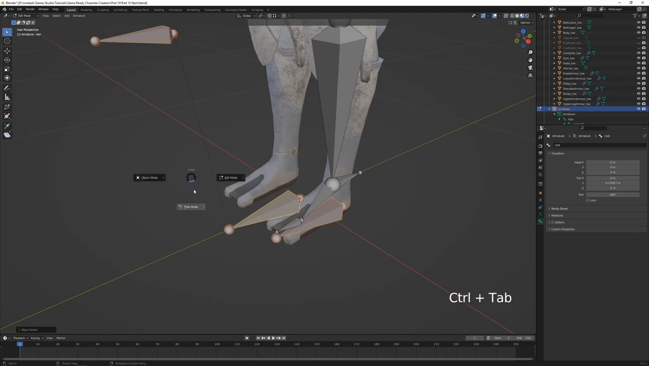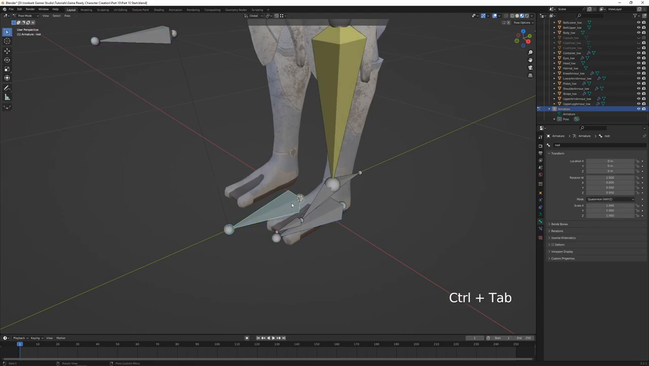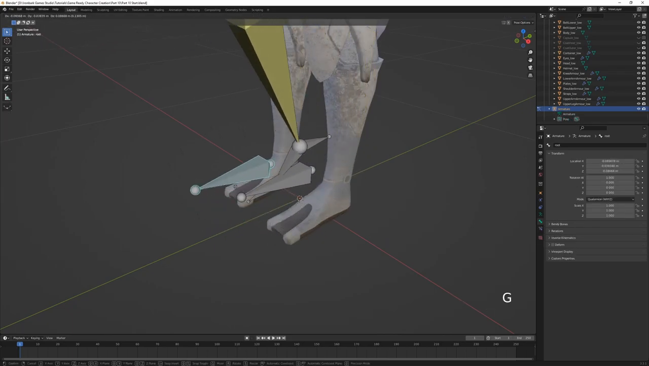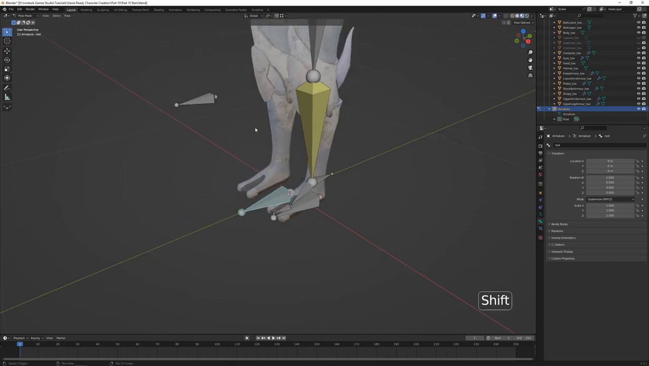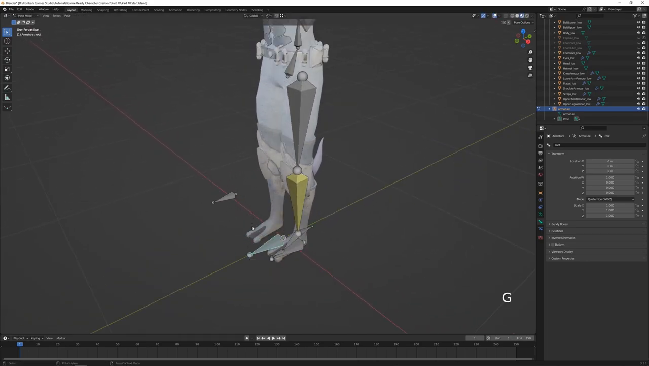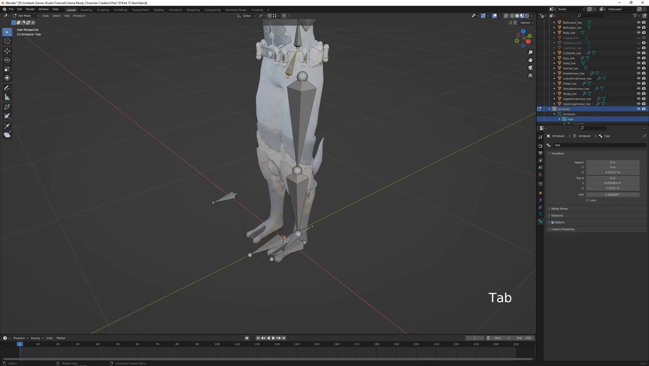So now if we go into pose mode, if we grab the root bone, all the bones are going to move with it, but I made one mistake. I forgot to parent the hips to the root bone as well. So I'm just going to go back into edit mode, select the hips, Shift select the root bone there, Control P, keep offset, and back into pose mode.